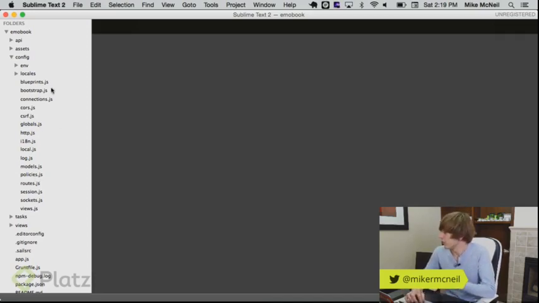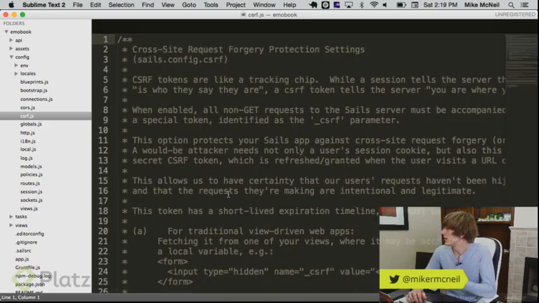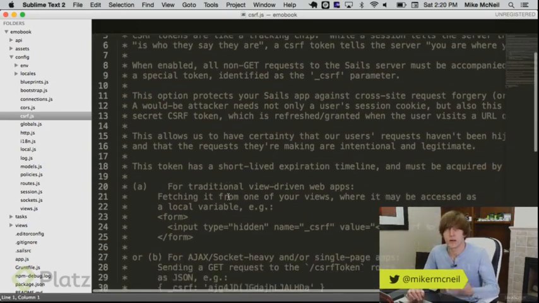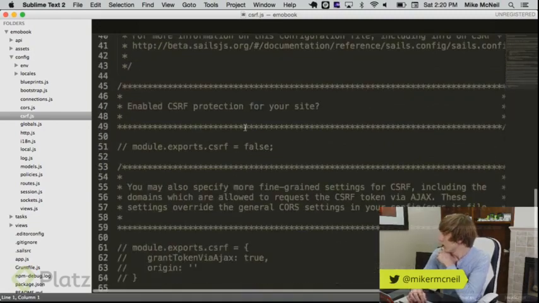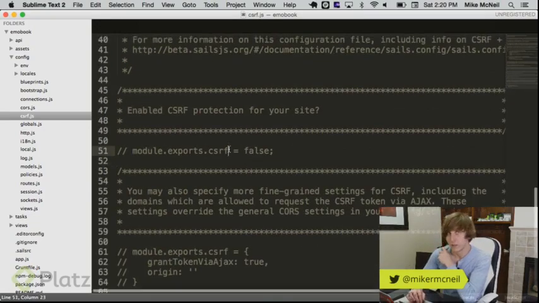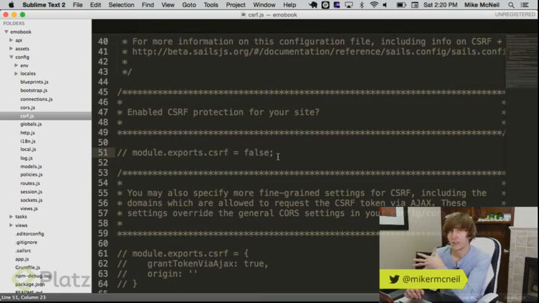Just to pick one randomly, I'll go to CSRF. So if you want to turn on cross-site request forgery protection, you can go in here and just uncomment this line and set it to true. The commented out stuff is the default. It's kind of like Apache configuration.